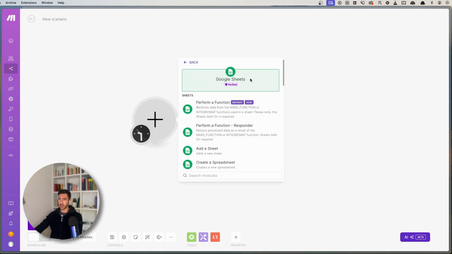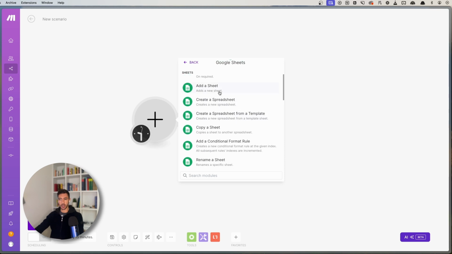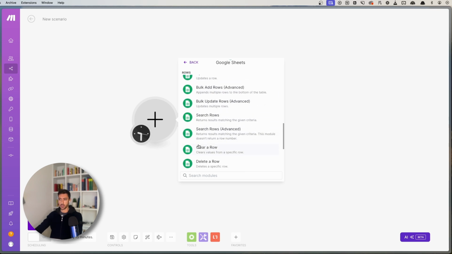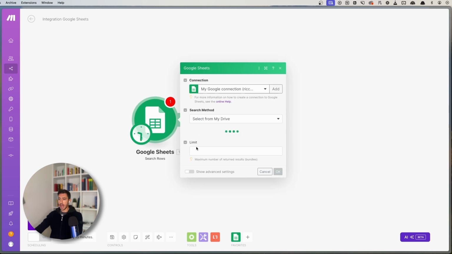Within Google Sheets, we select that, and inside here, we find the different actions. Those are different actions that we can perform as a workflow. So for example, here we have add a sheet, which allows us to add a new sheet to an existing spreadsheet, create a spreadsheet, and all sorts of different actions, such as search rows, and yeah, everything that is actually possible within Google Sheets. So let's say we want to search a specific row.